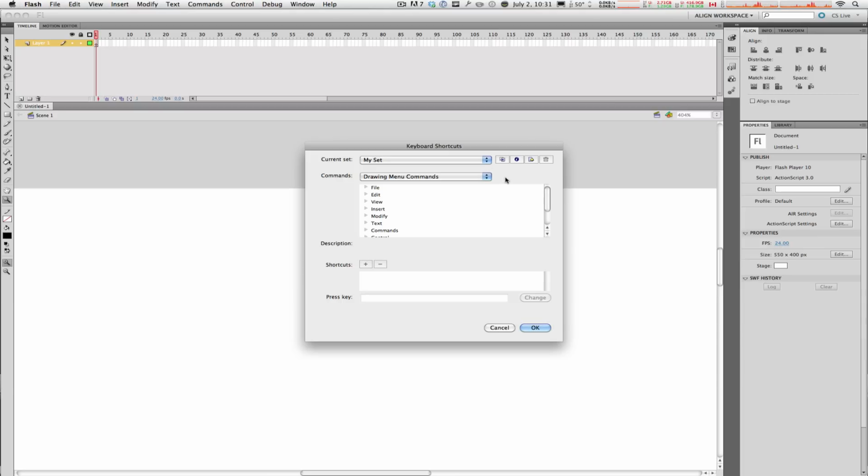And from here, I'm going to click on the Commands drop-down menu and go to my Tool panel. I'm going to scroll down until I find my Zoom control, or in other words, my magnifier control. Sorry, I have a habit of saying Zoom. And as you can see, the current shortcut for that is Z. Now say I want to switch it to M or a different letter. I'll select M for now.